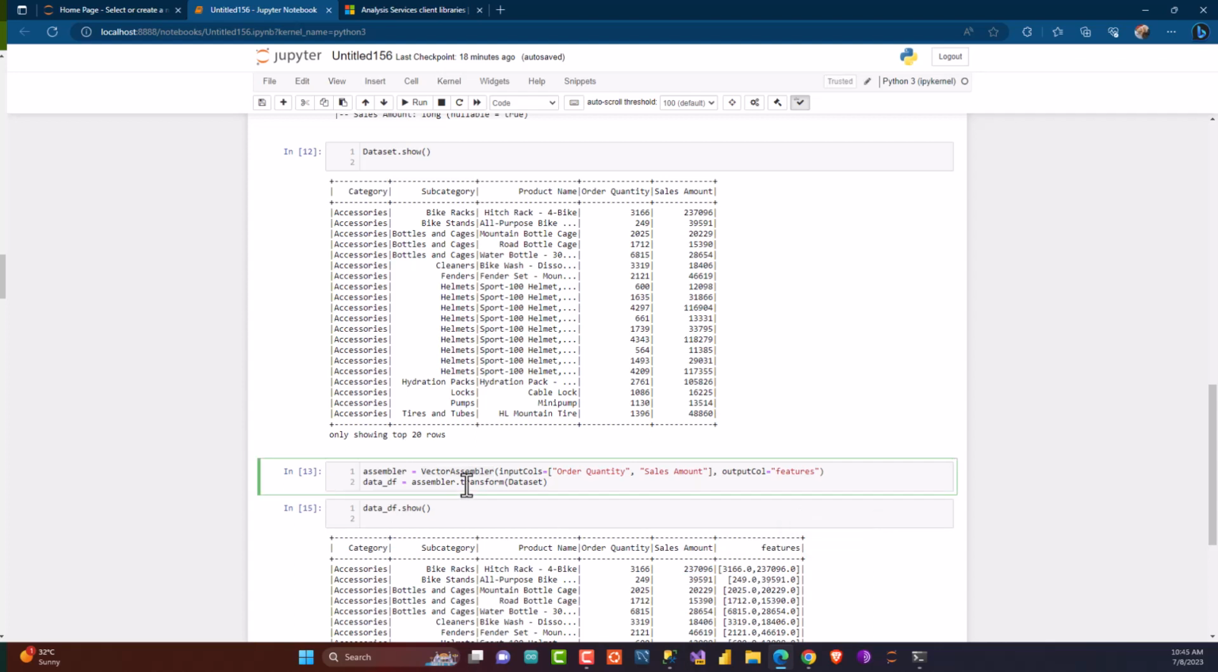The inputCols parameter specifies the names of the columns to combine, and the outputCol parameter specifies the name of the new vector column. Okay, and here transform. The transform method is a PySpark data frame method that applies the transformations to the data frame and returns a new data frame.